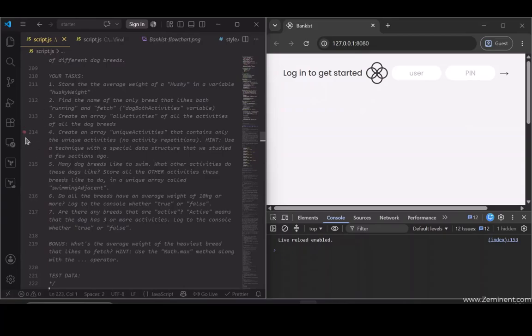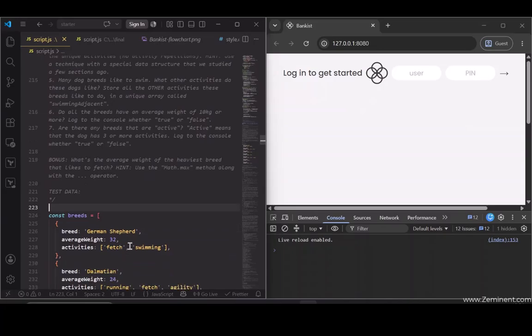I'm not going to read the question step by step, as I've already read it. So take your time, read the question first, and then move on to the solution. Now pause your video and try to do the code. If not, okay, let's get back here.